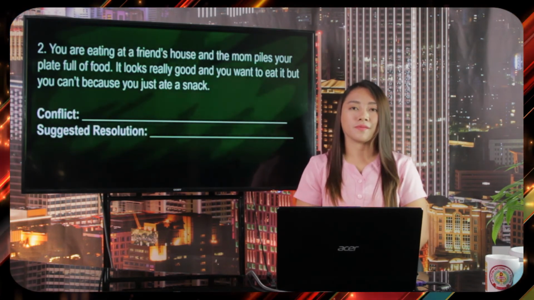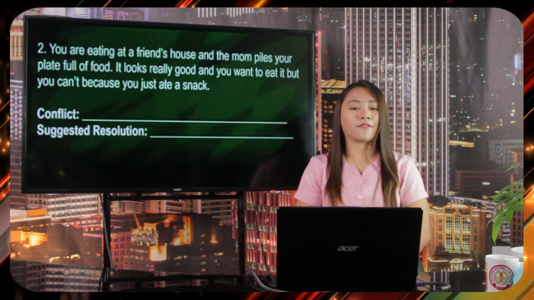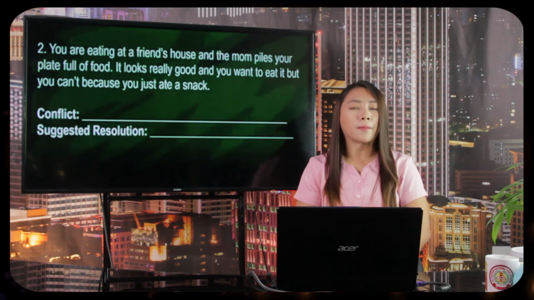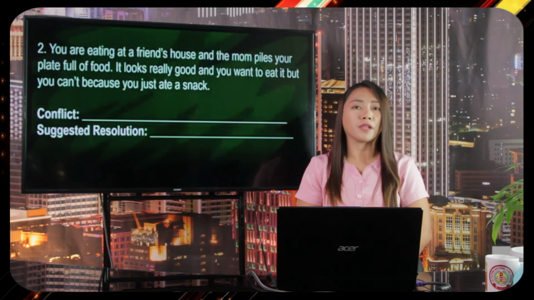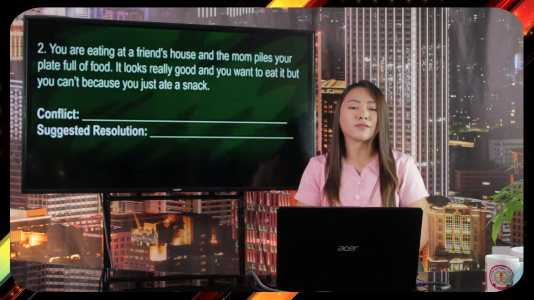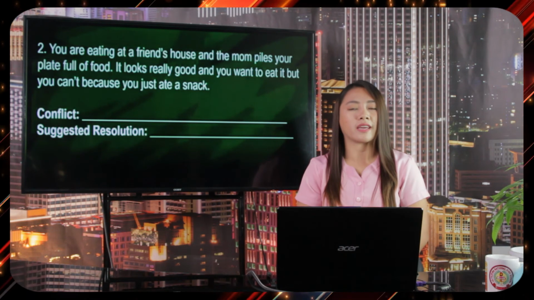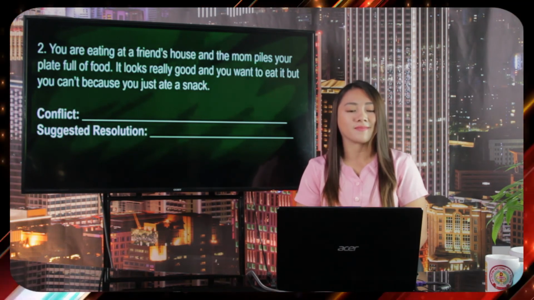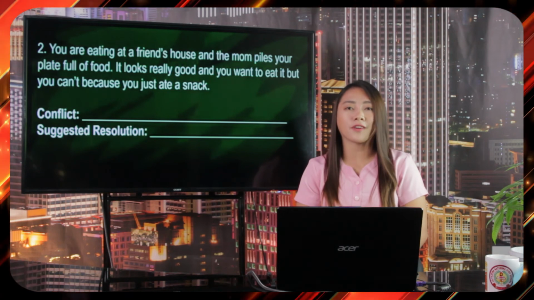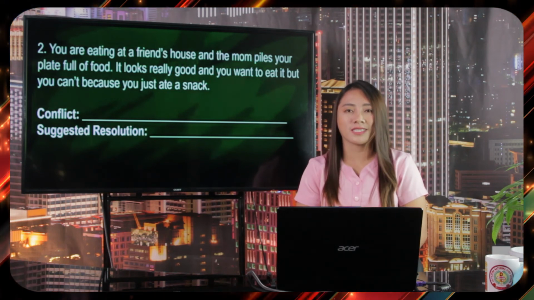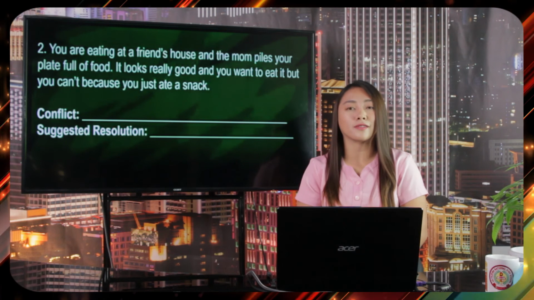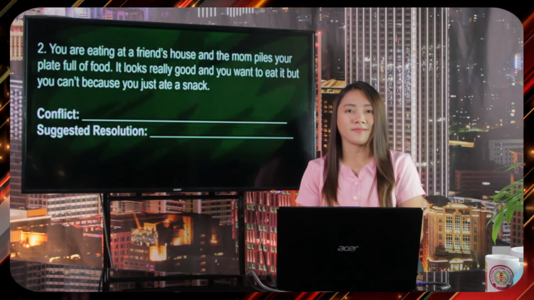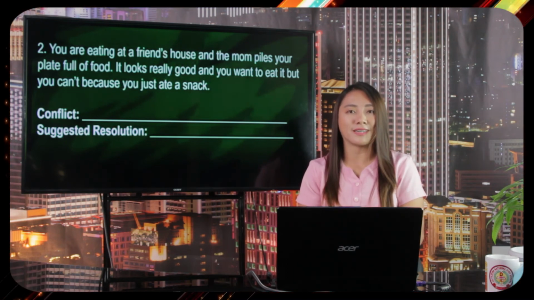Number 2. You are eating at a friend's house and the mom piles your plate full of food. It looks really good and you want to eat it, but you can't because you just ate a snack. What type of conflict do you think the situation is? And what resolution can you suggest? Your time starts now.